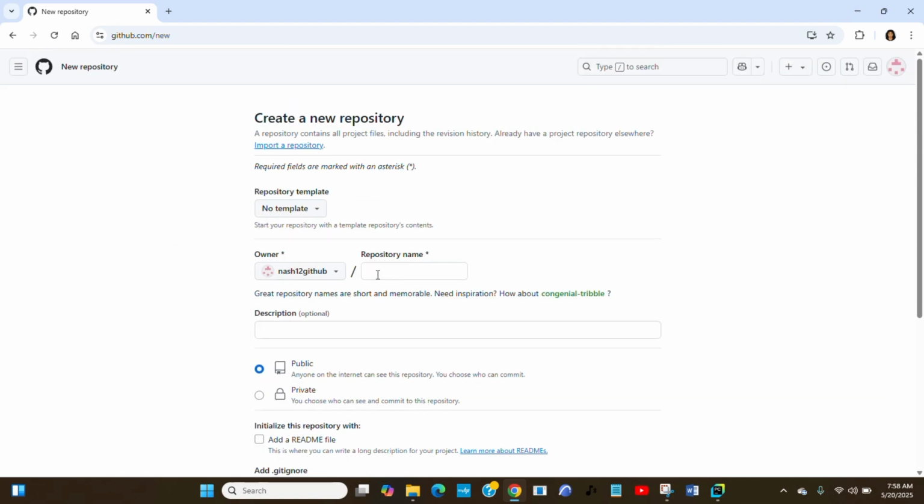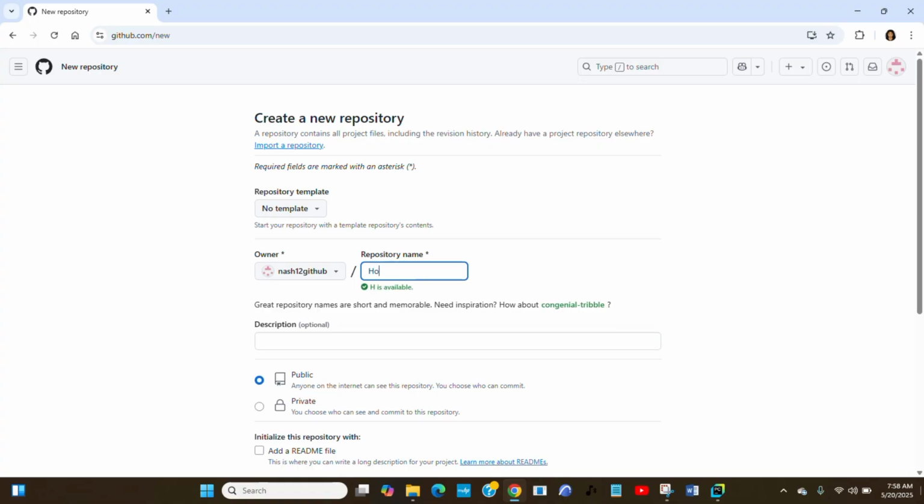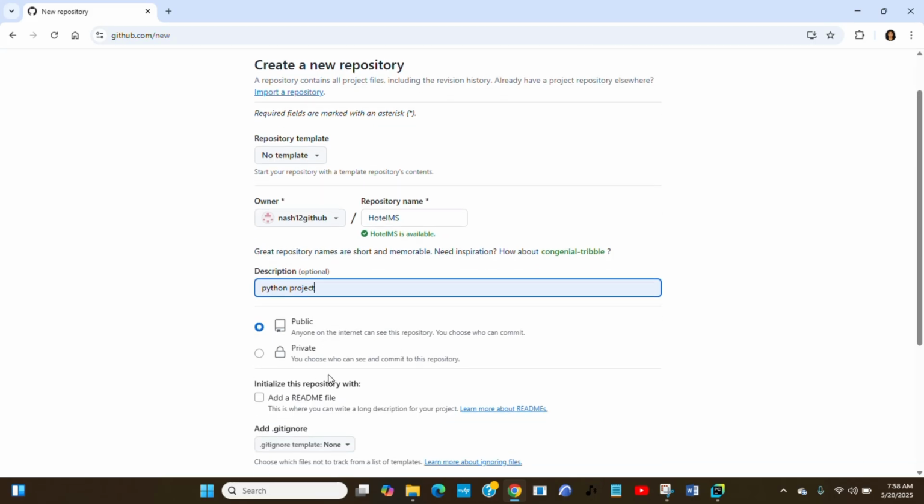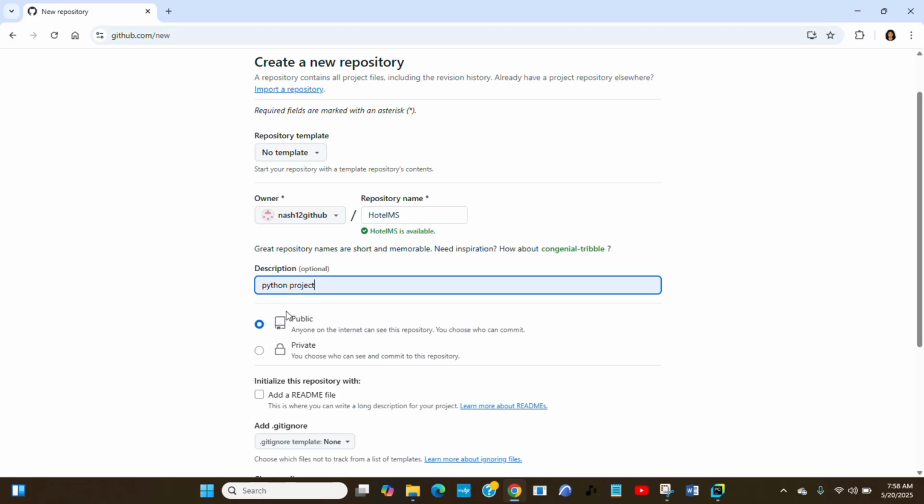The first thing you need to do is to write the name of your repository. The name I'm giving my repository is just the name of the project, which is hotel management system. The description is optional, but I'm going to give it as a Python project, because it's written in the Python programming language. And then you choose to keep it public or private.